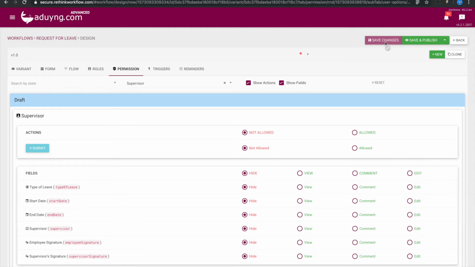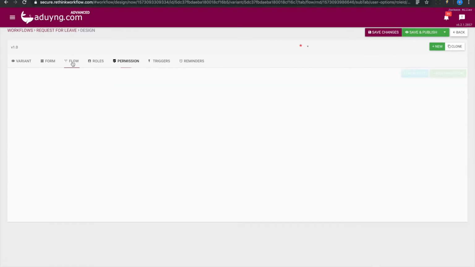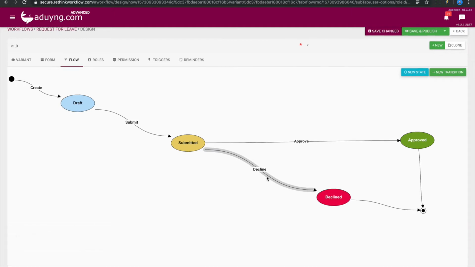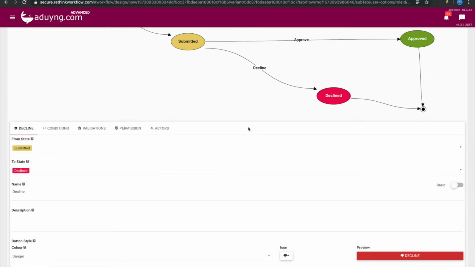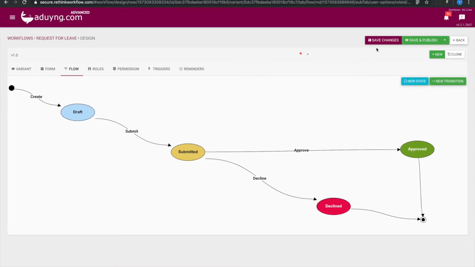Save all the changes so far. Let's do one more cool thing, in case of declined, the supervisor does not need to sign it. So I'm going to edit the decline, switch to validation, and exclude the supervisor signature. Click on update. Save our changes. And then let's go to design one trigger only.